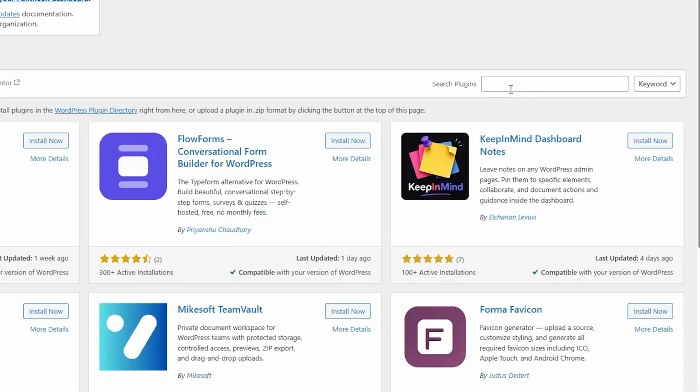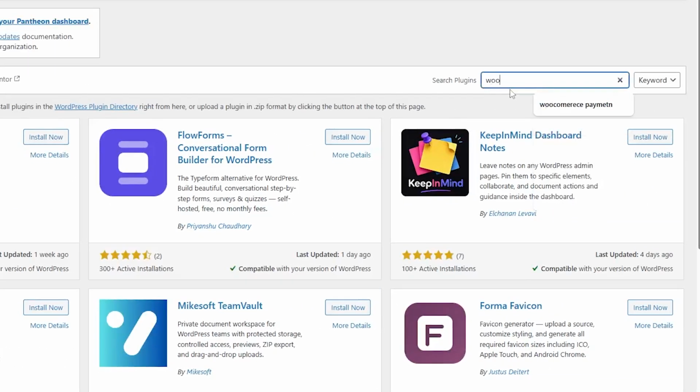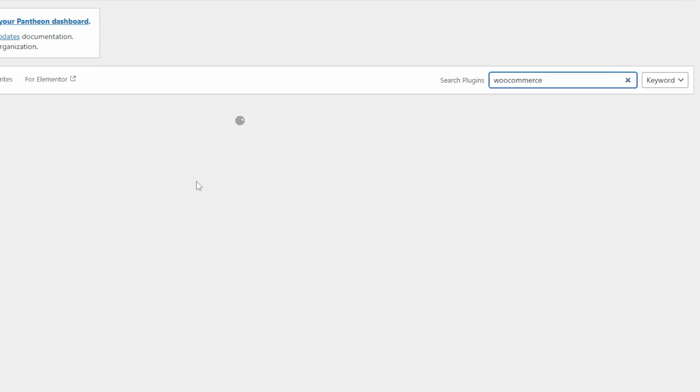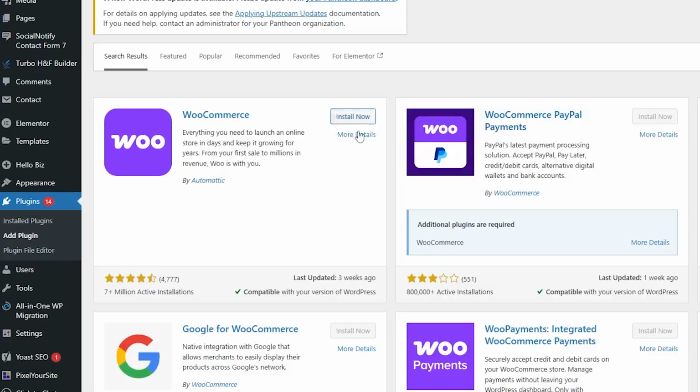Now move to the search bar at the top right side and type WooCommerce. You will see the WooCommerce plugin appear in the search results. Click on Install Now and wait a few seconds for the installation to finish. Once the Install button changes, click on Activate.